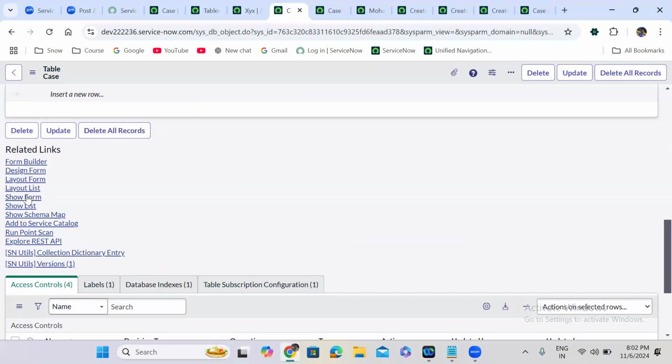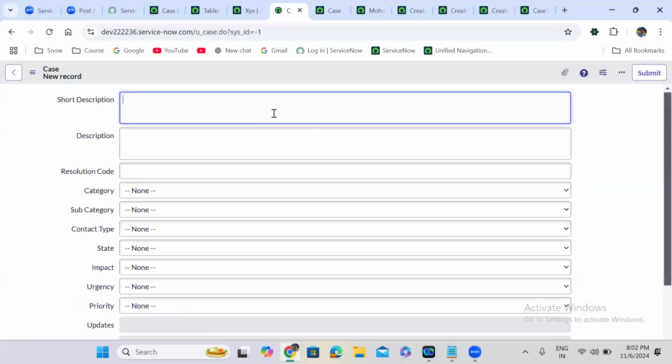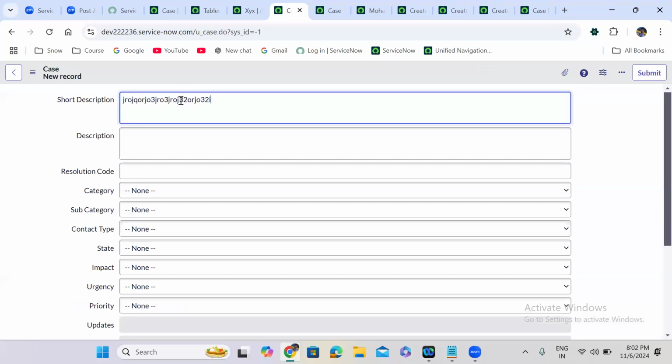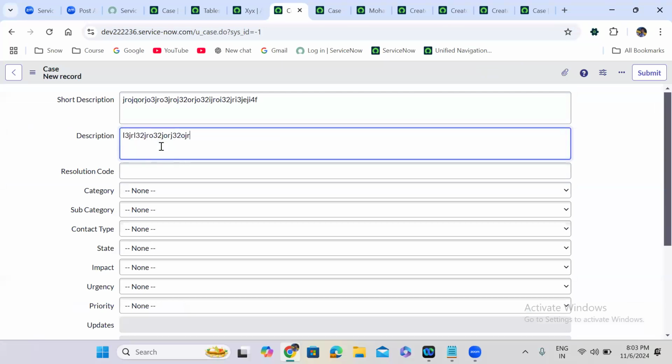Let me just click on show form. So this is how you will see the form, guys. These three are, sorry, string type of field. You can enter anything here. Here also you can enter anything. Here, this is also string type of field. You can enter anything here.